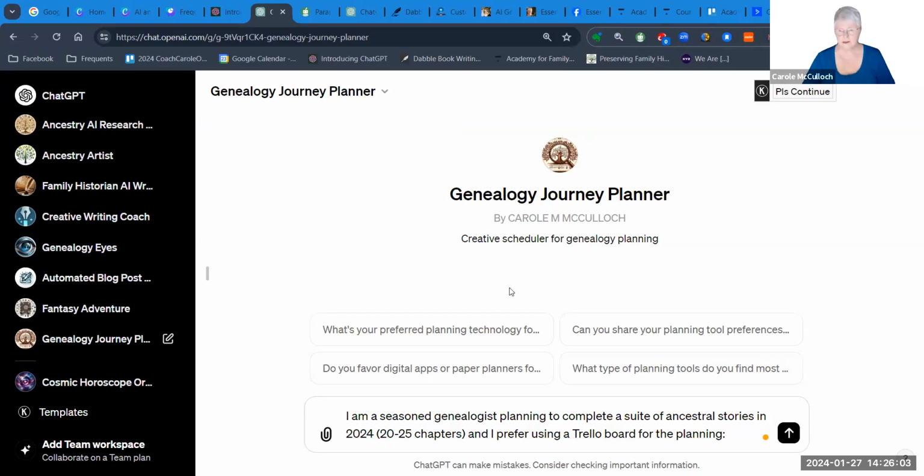It will ask several questions of you when you use this planner. Some of those include what's your preferred planning technology? Can you share your planning tool preferences? Do you prefer digital apps or paper planners? And what type of planning tools do you find most useful? So there's quite a few different ways in which one could approach a planning tool.